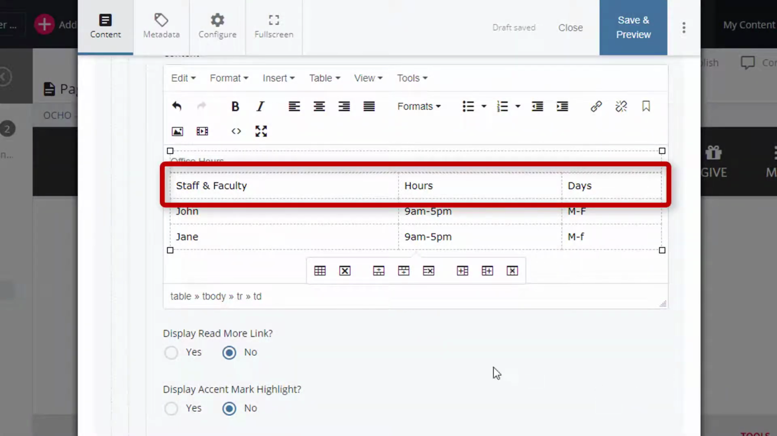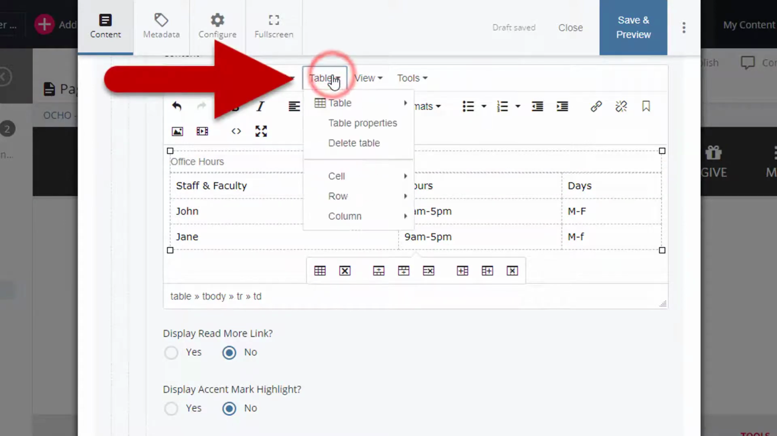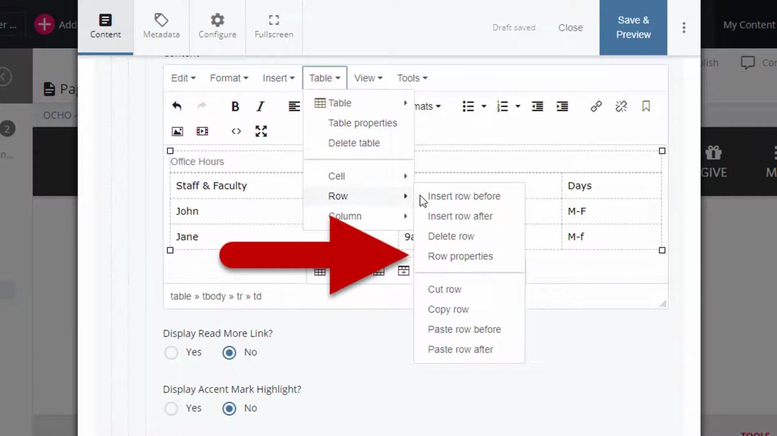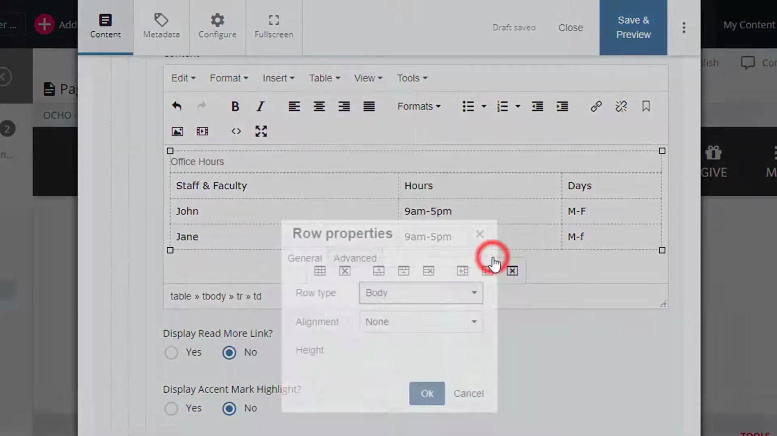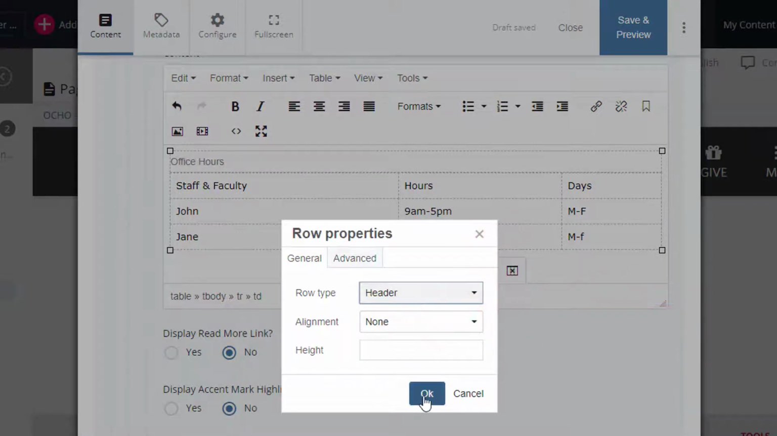We are going to designate our top row to be a header for our table. With any cell selected on the top row, select table, select row, select row properties. In the row type, we will change it from body to header. Select OK.